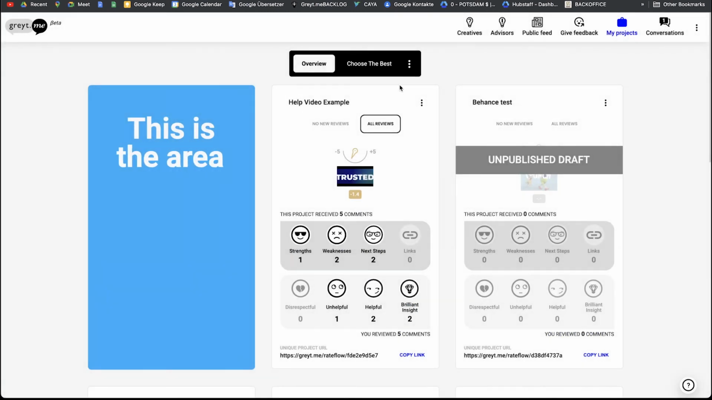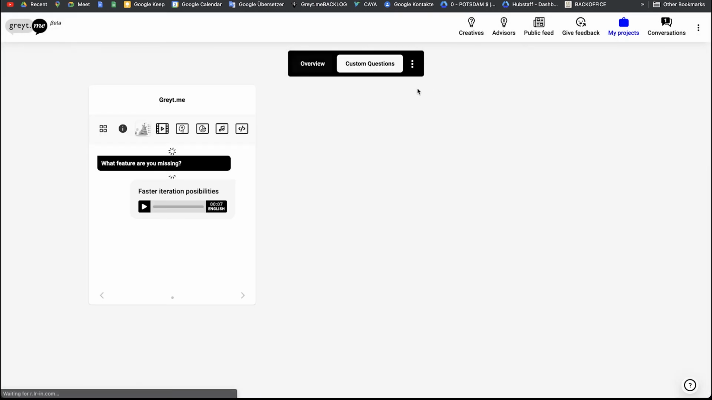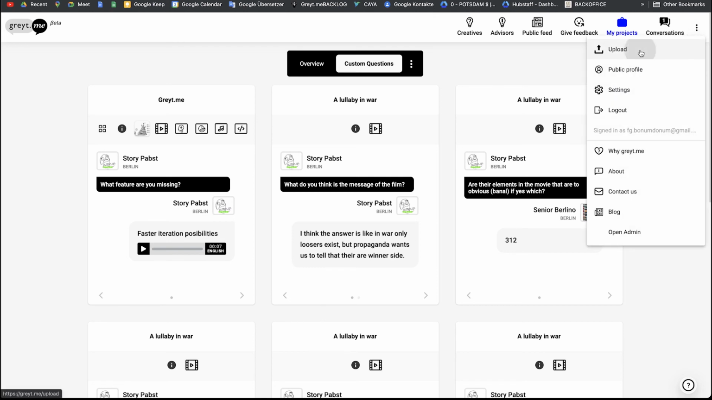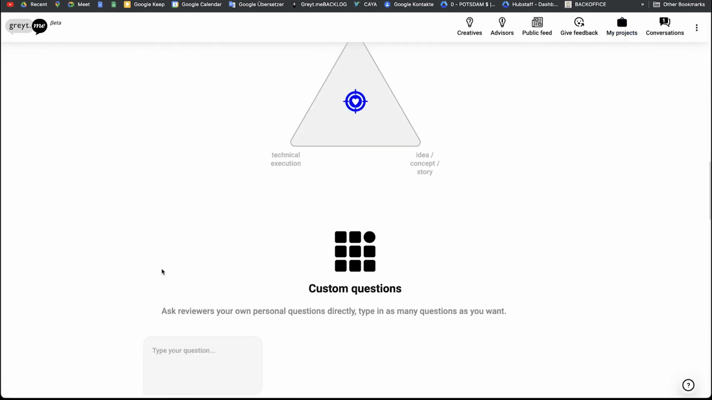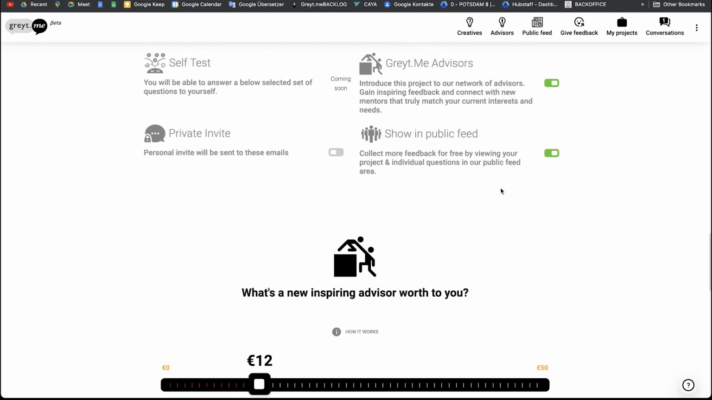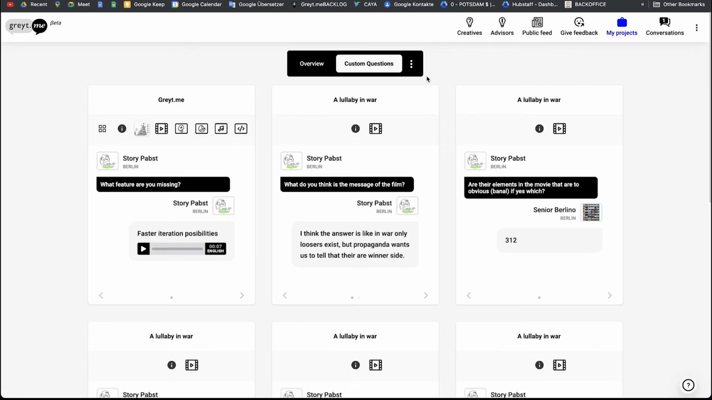Let's have a look at the other feedback tools. At Custom Questions, we show each question you ask on a single project in a separate card. So if you ask multiple questions, you will see multiple cards. To see the different answers, click the left and right buttons. These questions reviewers can answer while giving you feedback, but it is also possible to display these questions directly in our public feed. Just allow your project during upload to be also accessible in our public feed section. This way you can quickly collect additional insights for free.